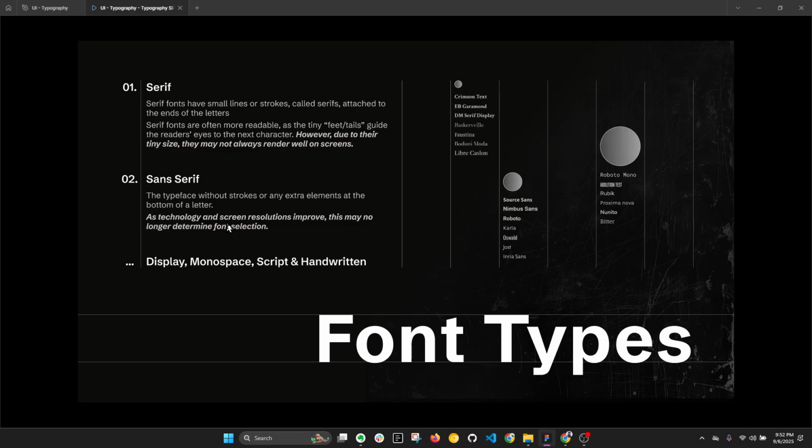Handwritten fonts. Well, similar to script, they mimic human handwriting. You will usually see them used in highlights during long text on marketing pages, just to add a creative flair or to make some content stand out.